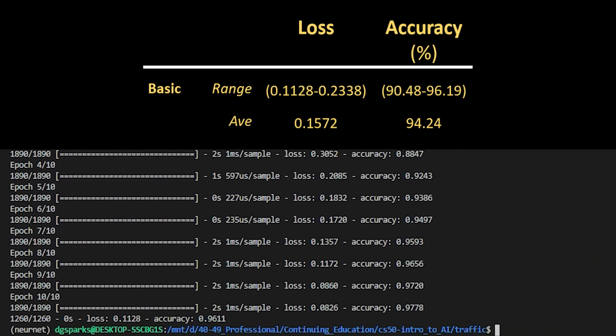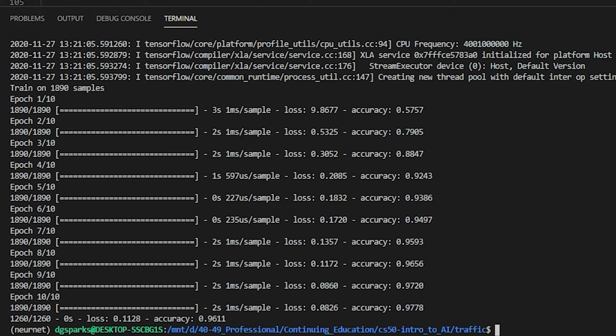So this architecture resulted in a loss range of 0.1128 to 0.2338. My instinct says that's not great. The accuracy ranged from 90.48 to 96.19. Seems like the first run was one of the better runs. The average for this basic architecture is 0.157 for loss and 94.24% for accuracy. I think we need to do a little better for automotive computer vision.